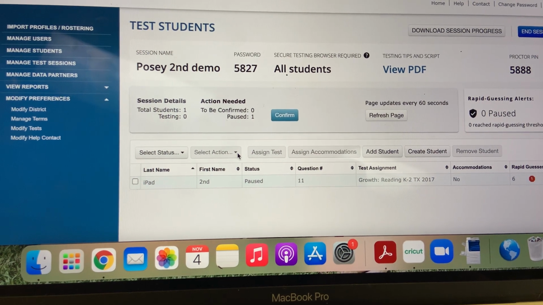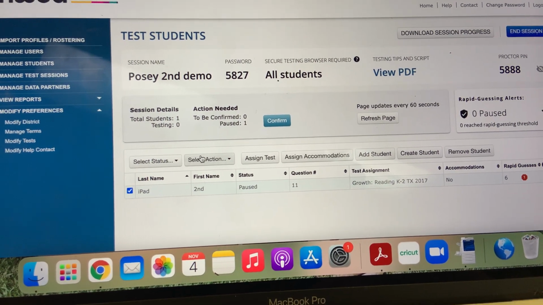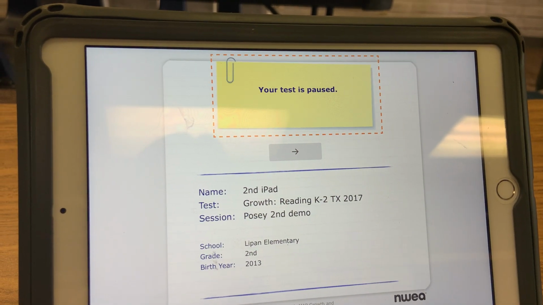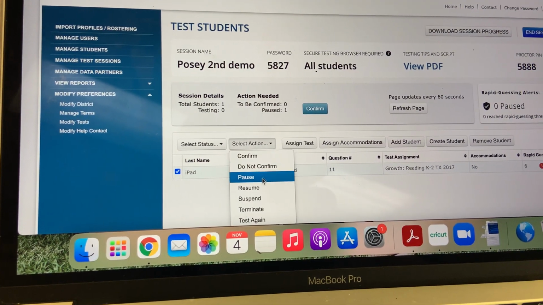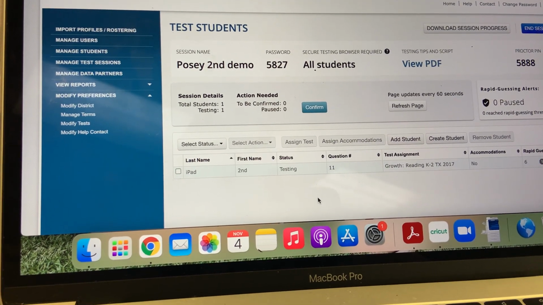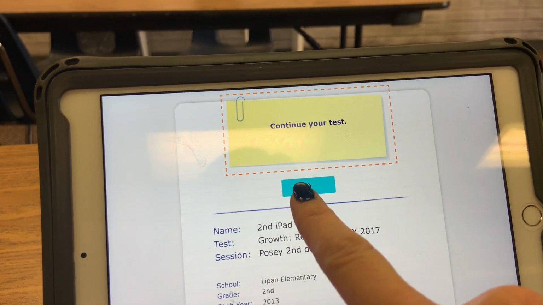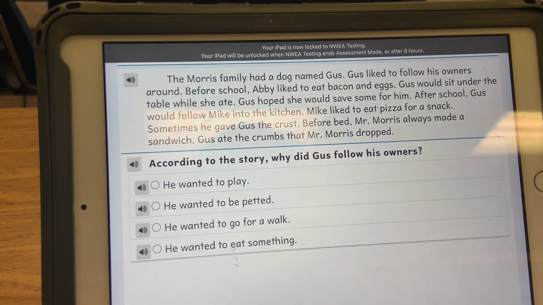And like I said, if they needed to be suspended because they're not going, on their test, it's going to say your test is paused. Okay. So then when they come back, select action, resume. Okay. And then on their screen, it's going to say continue your test. They have to do that every time, I suppose.